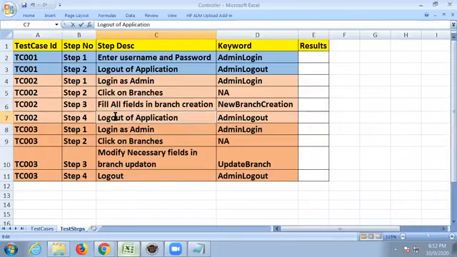Log out. How many steps are you following for branch creation? How many steps do you require? 4 steps. Even to update branches also, if you want to update a branch, compulsorily we have to log in.